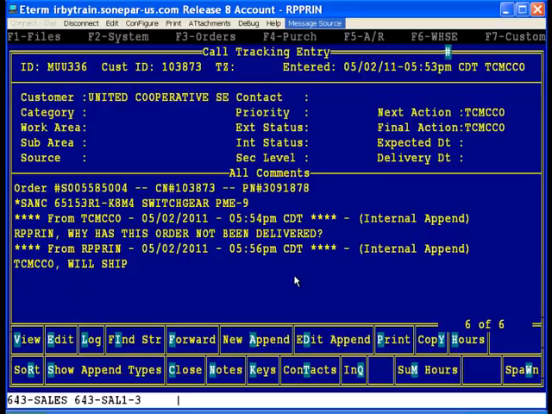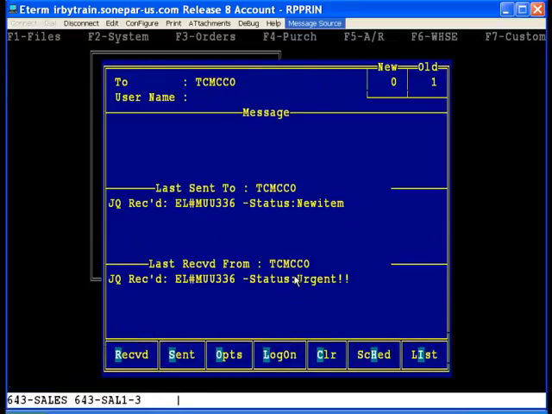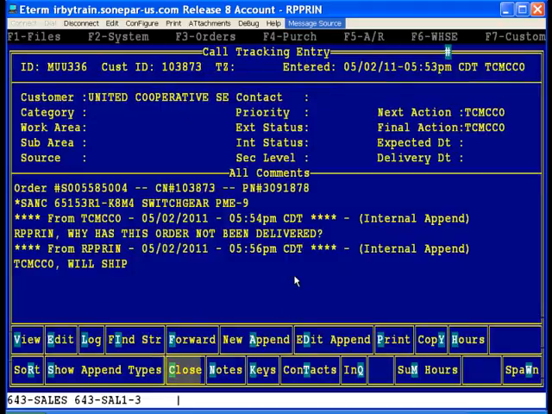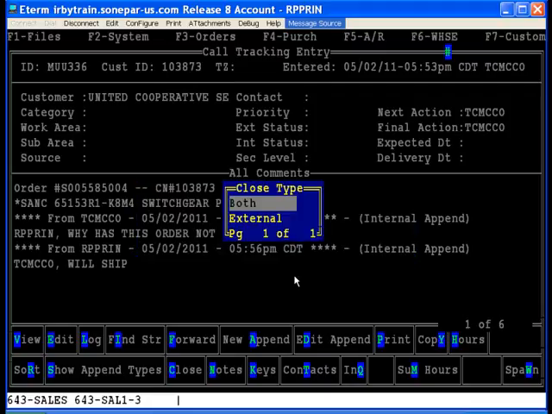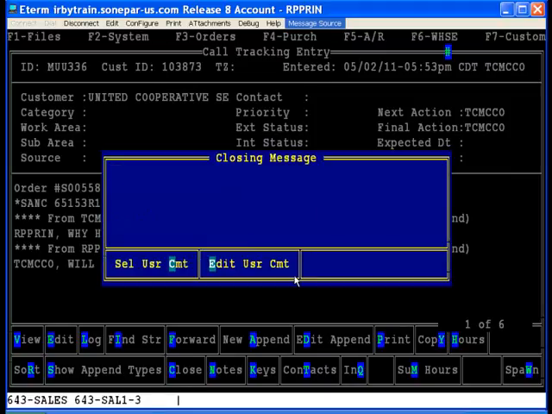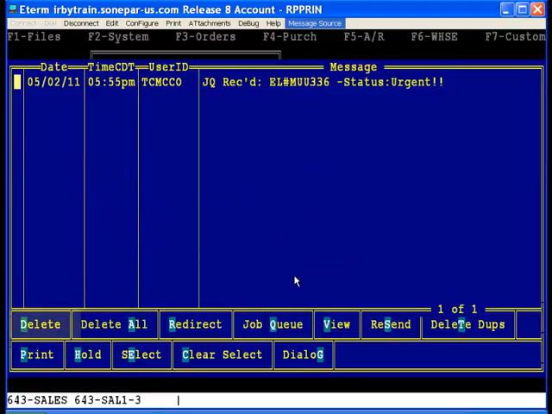When we have taken the necessary action with our tracker, we must, repeat must, close it before we delete it. Escape back to the call tracking entry screen. Depress Alt-C for close. We get 3 options. Typically we choose Close Anyway, and then from the next pop-up we choose both. In the closing message box, briefly describe your action taken and depress Escape. Finally, delete the tracker using Alt-D.